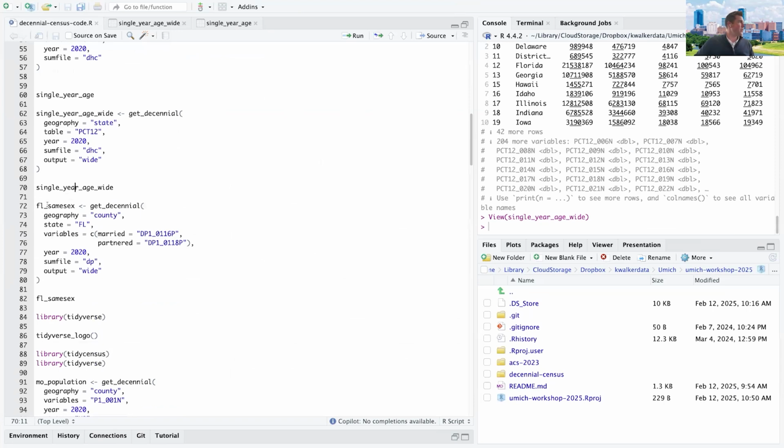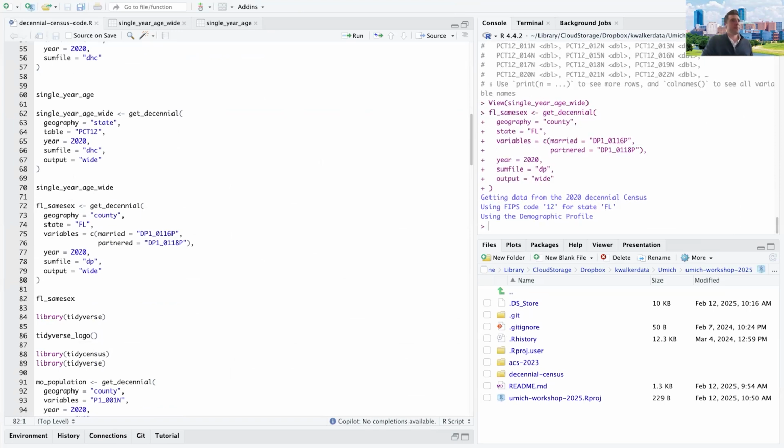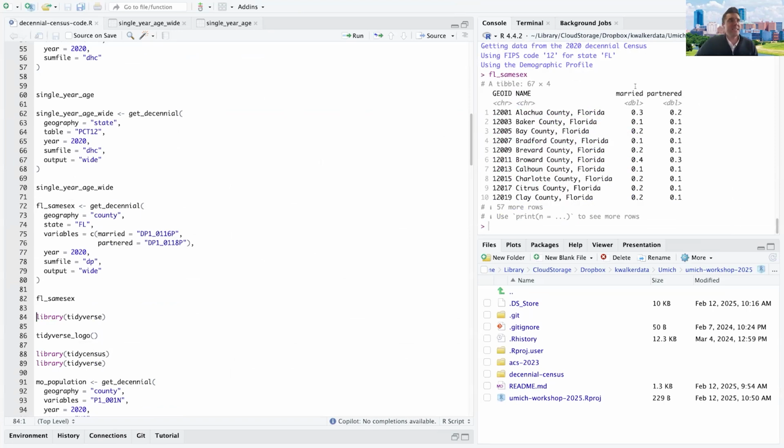And so when I do that, I can run this code through. And instead of having the census variable as my column name, I get the value that I put in myself. So I can remember that more easily. And so this is a handy trick that you can use if you don't want to have those raw census variables in your output. You can customize what you get back.